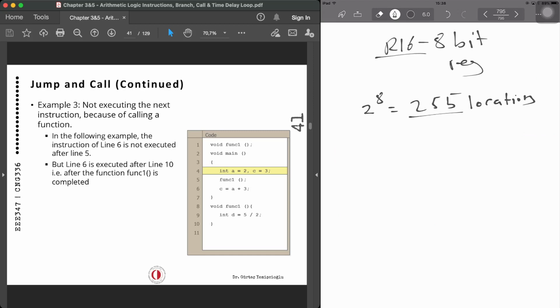Another one is not executing the next instruction because of the calling function. So you initialize variables rather than executing line 6. As you are calling a function, without getting in there, you just jump to line 8. Okay? So we execute that one. When we finish that one, we return back and we execute C equals A plus 3. And this is how we can use call and jump instructions, which we are going to see in detail with the assembly language as well.